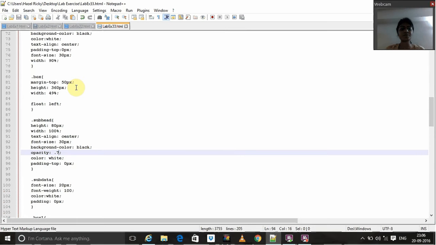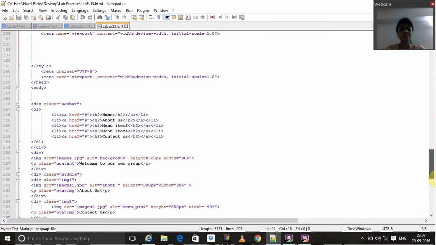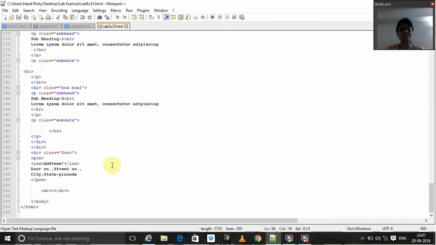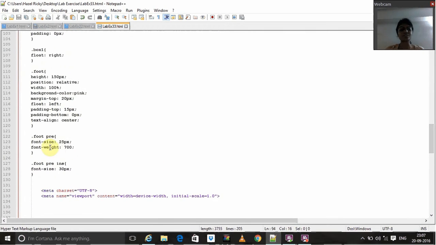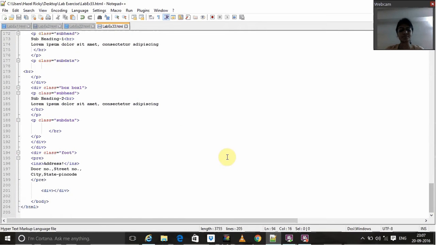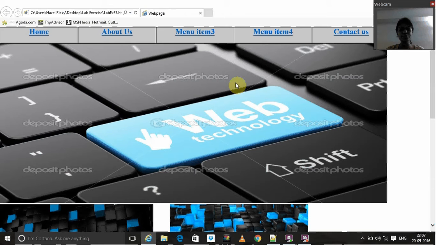Then in my box I am giving margin top as 50 pixels, and height, width, and the floating property I am giving as left. Then again, after my subheading 1 and 2 are created, I am creating an address, door number, street number, etc. It is given in a class called foot. In this class my data comes at the bottom of the page, and this class foot has two things: font size and font weight. In font size I am giving 20 pixels, and font weight I am giving as 700. So with this I am able to create my HTML page, which comes like this.